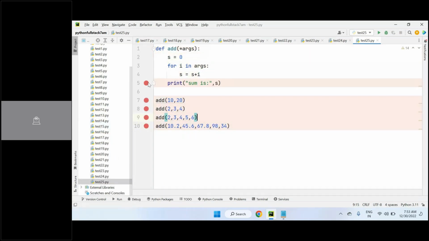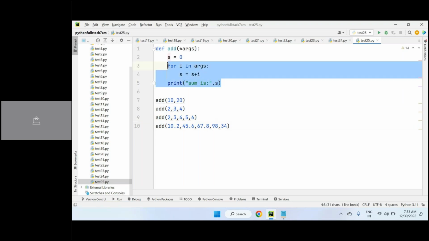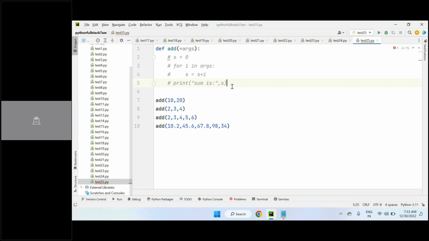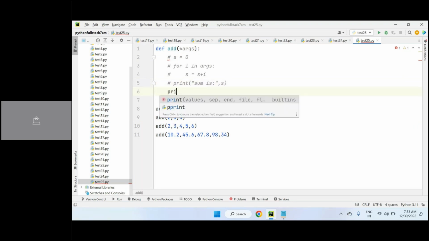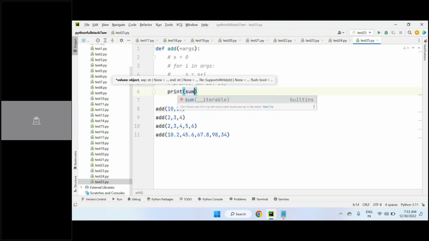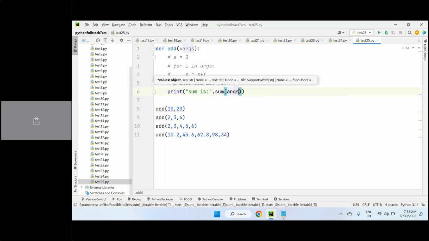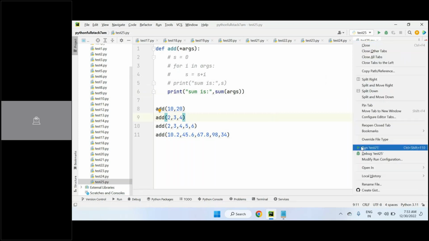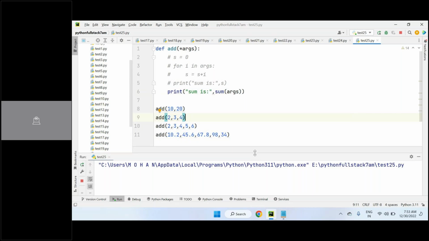So here, can't we simplify the values? You need to write this completely, yes. Look at this, I'm commenting this one. So star args is there, no? Do you want the sum of any number of values? Simple, sir. Sum function, I'm using args. One line. Now test 25, then you can try to run this.